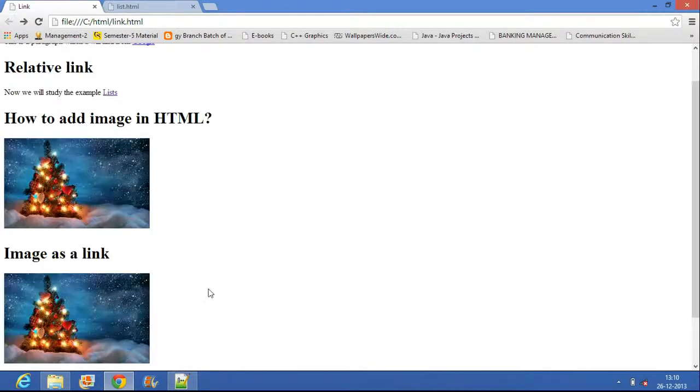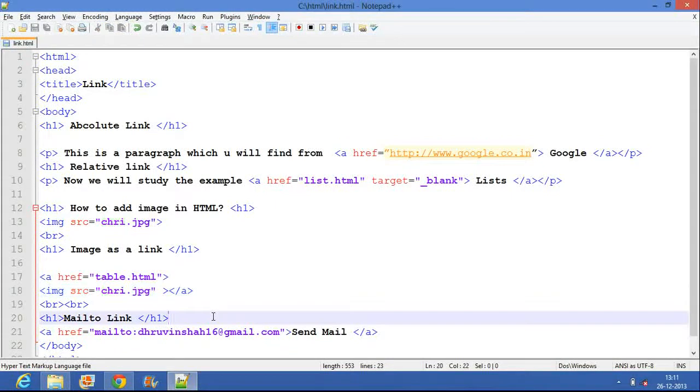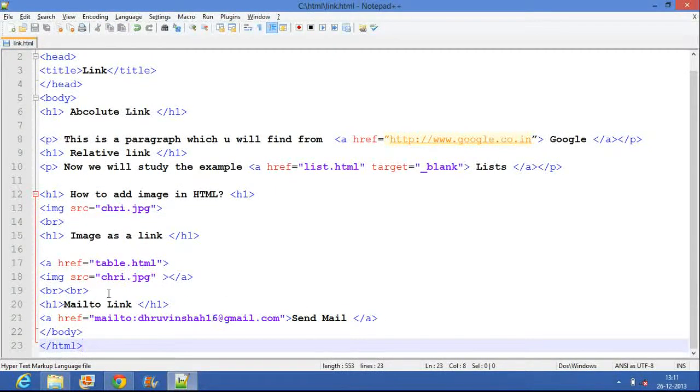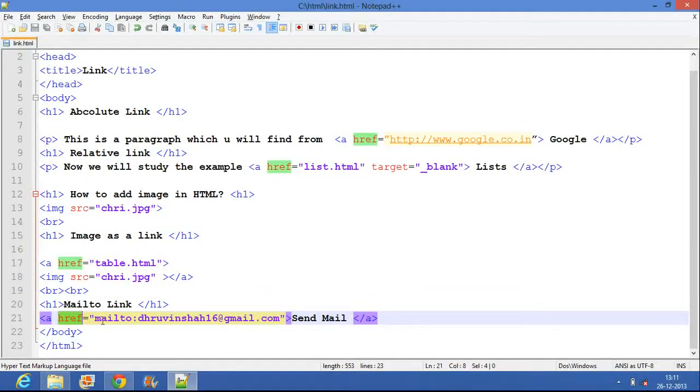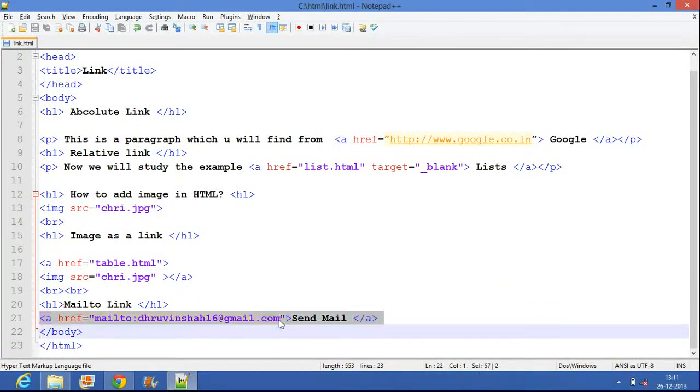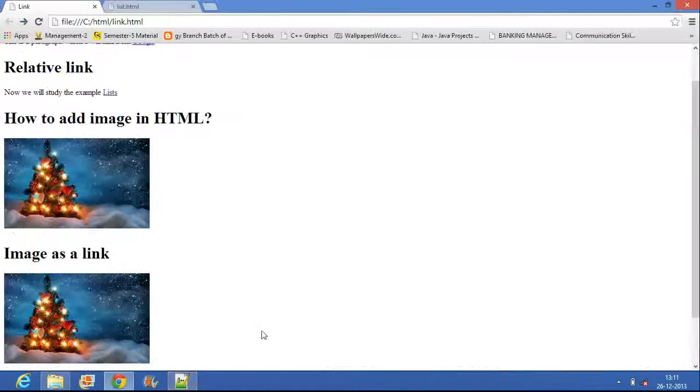Clear? Now the last one is the mailto link. Whenever you want to directly create a mailto link, what should you do? You have to use the anchor tag, then href, then the keyword mailto, then a colon. The colon is a must here. Then you type the email address and whatever message you want to show here. I have written Send mail, and then /a, the closing anchor.